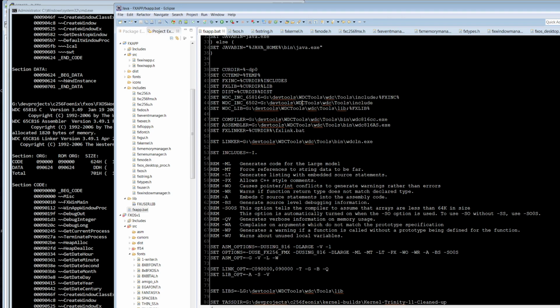Then I set variables for the compiler, the assembler, and the linker, so you don't have to repeat that as you're using it down below. In this case, the compiler is the WDC 816CC. The assembler is the WDC 816AS. All these things come with the tools.